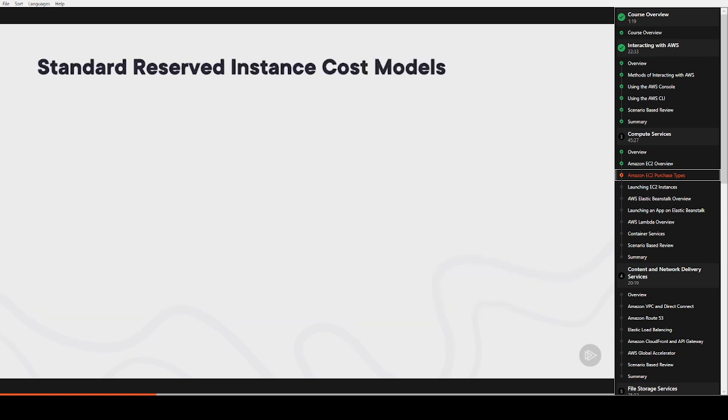Now let's look at just the standard reserved instance cost model. So with this, you have some choices.